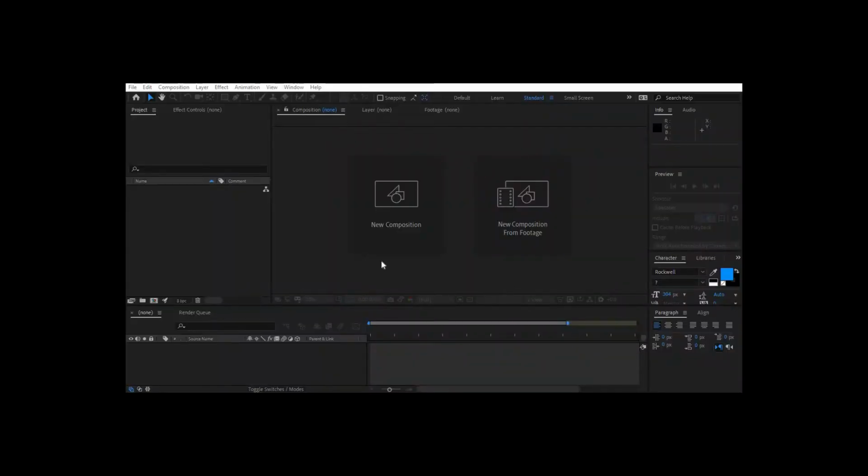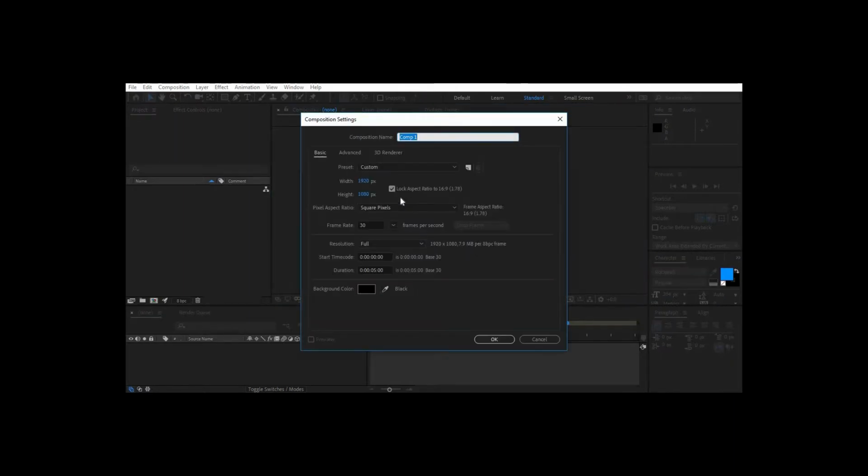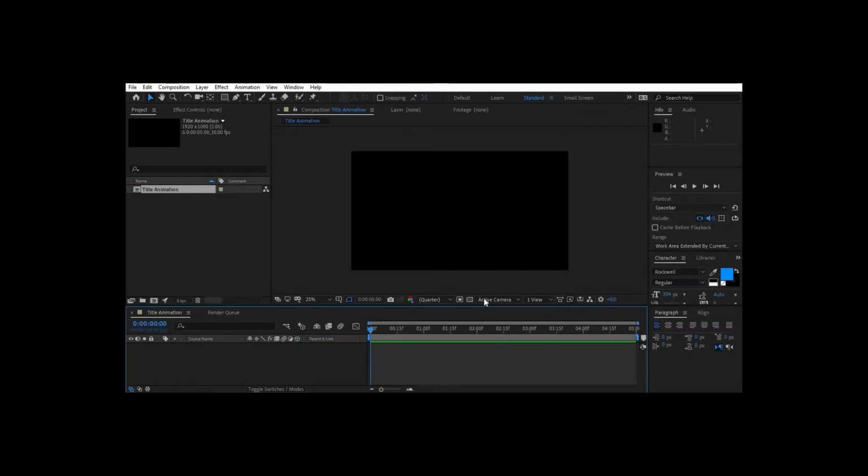Today we'll be learning how to do title animation in After Effects. So first, start with the new composition. Click on new composition. We'll be keeping width as 1920 and height 1080. Frame rate is 30 and let's keep duration at 5 seconds. You can name the composition as title animation and then just click on OK.